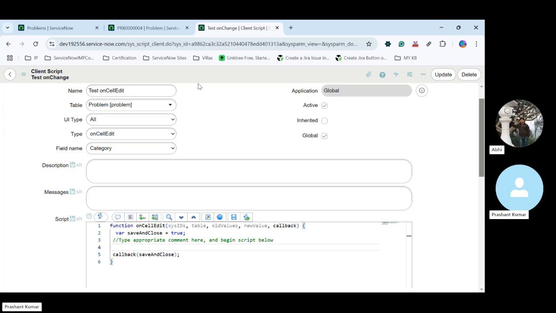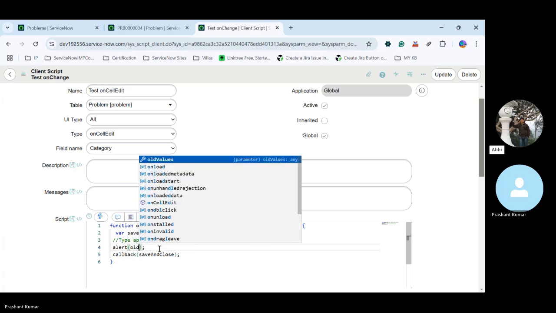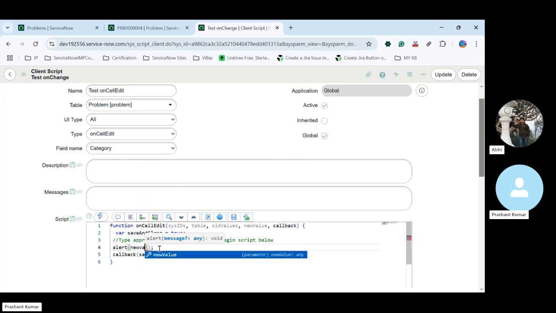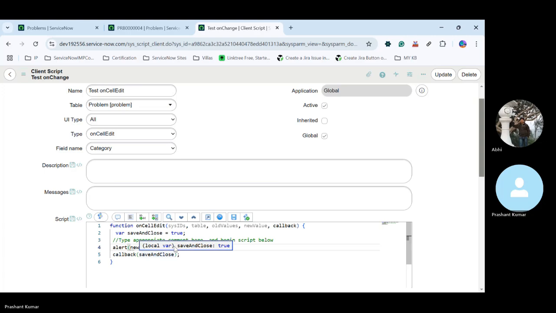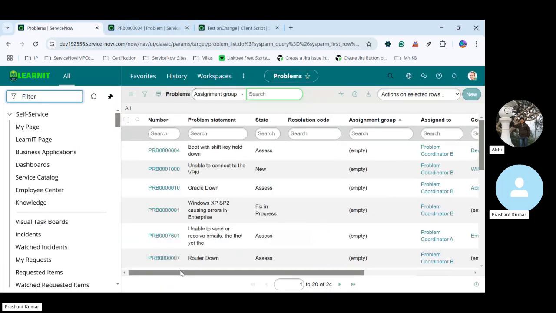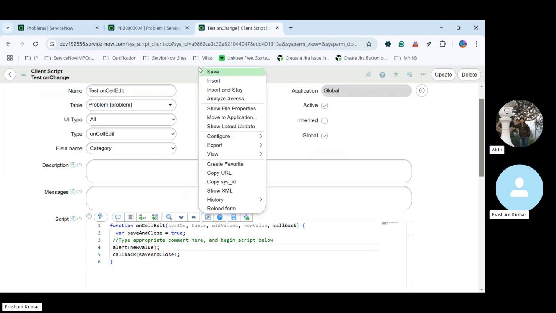Okay. So let me select first. What we will get is the value, because here you will not be able to use that GlideForm, which we have seen, right? Because we are executing this in our list view. So GlideForm will not work here.